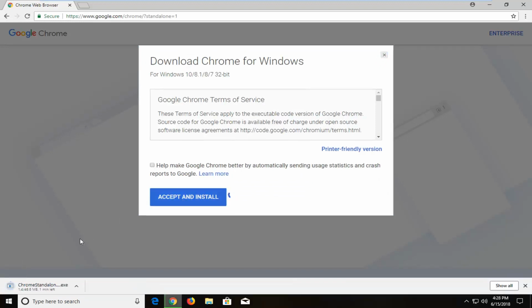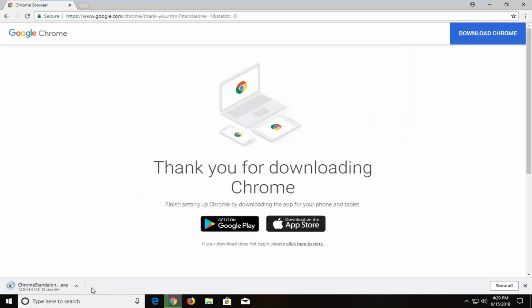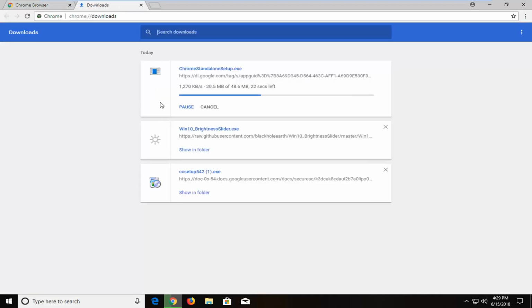So when you do that, you notice that the download's actually pretty big here. It's about 50 megabytes, which honestly isn't that big, but for most people who are familiar with web-based installers, it looks kind of big. So once it's downloaded, if we do show all, we can see that it's currently downloading at the moment.